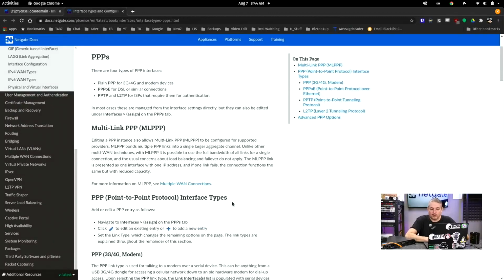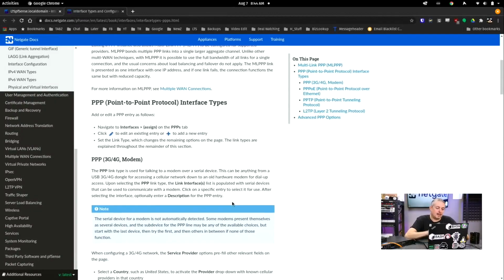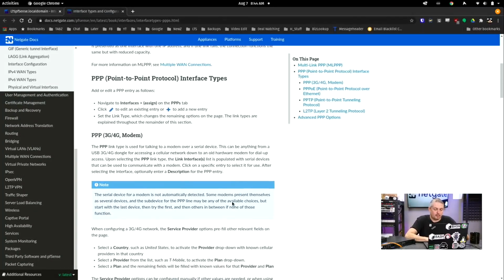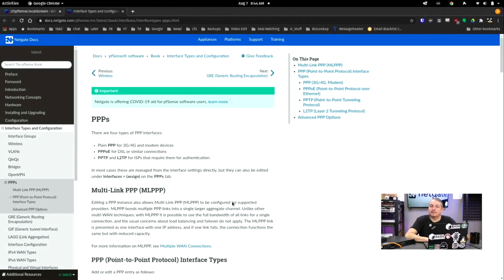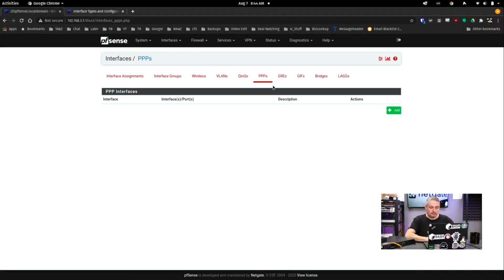PPPs, or point-to-point protocol interface types, for 3G, 4G modems, is something built in as well. It's not something I've done a video on either. They've got some documentation here. It's not something we use very often. Generally speaking, if we're going to have a failover device that's 4G, it usually provides its own IP address. So we just plug it into the secondary WAN port and set it up as a failover. I have a video on doing failover, so it depends on how the device is. But yes, it does have support for certain devices on there.